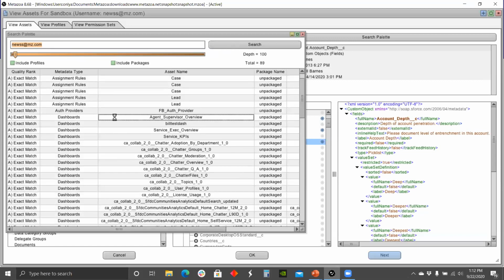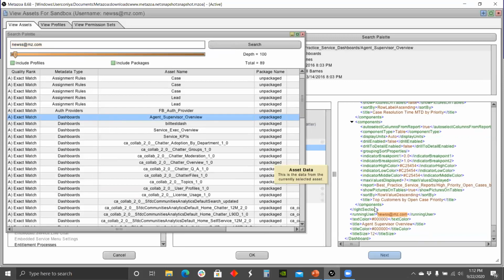So, here's a lot of dashboards. If I click on this dashboard, I can see over here they're the running user on this particular dashboard, for example. So again, you could search anything here and understand how it's connected to other metadata inside of that org. So this is a very useful place for doing impact analysis, right? If I'm going to blow away a field, or if I'm going to inactivate or take out a user, I need to know what does that mean for my org? What else is going to be impacted by that? So this is a great place to do that.